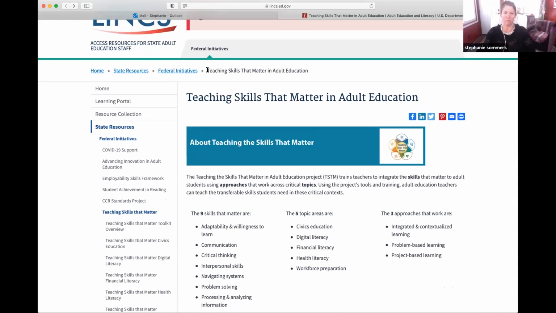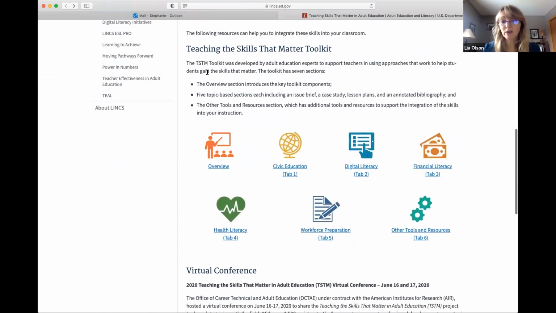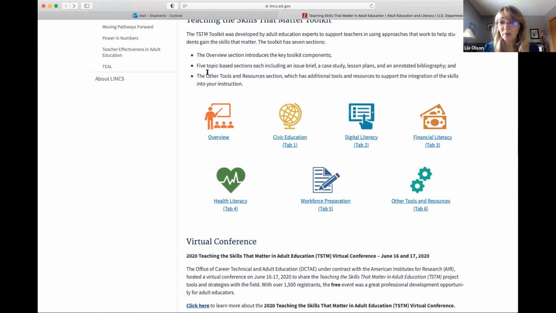Okay, so here's what it's going to look like when you go to the main page for Teaching Skills That Matter in Adult Education. And if you just Google it, you don't have to remember the URL, just Google teaching skills that matter, and this will pop up right here. You can see that they list the 9 skills, the 5 topic or subject areas, and the 3 approaches. And then if you go down, you will see these wonderful little icons that you can click and open up. We have the civics education there, all those 5 areas, other tools and resources at the end, and then our overview at the beginning. So Steph, could you click on that overview for us?